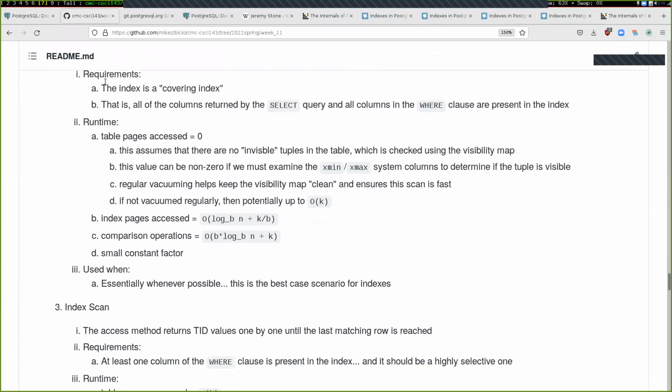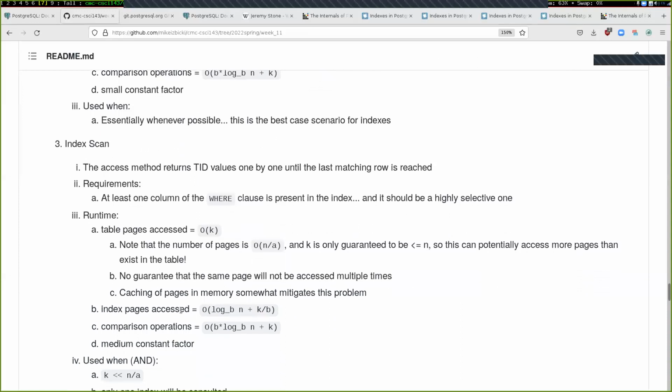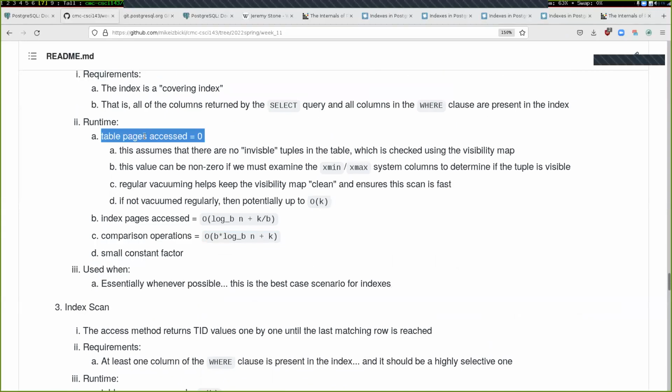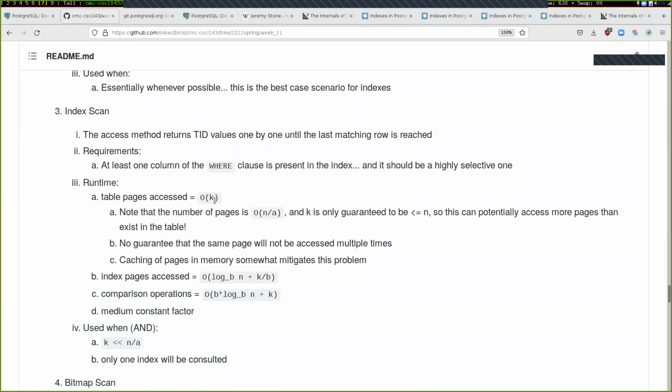The difference between the index-only scan and the index scan, performance-wise, is that the index pages accessed are exactly the same, and the comparison operations are exactly the same. The difference is that the table pages accessed is going to be 0. So the index-only scan is potentially much faster than the index scan, especially when K is large, because for the index scan, the number of pages accessed is O of K.